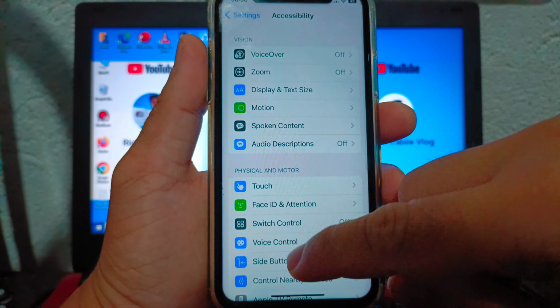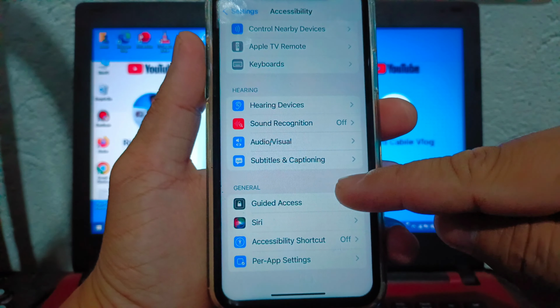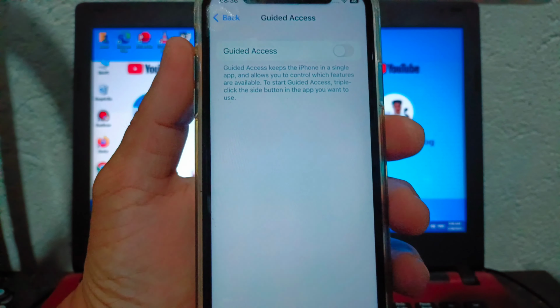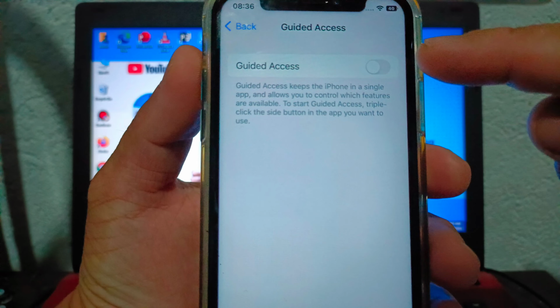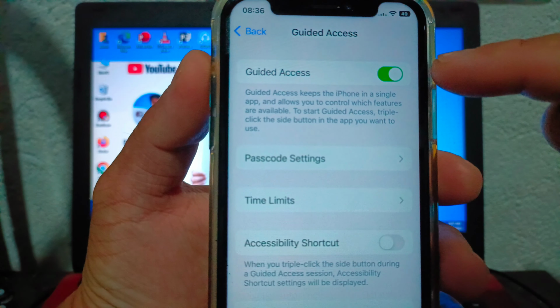In accessibility, scroll down again, and below here in the general section, you can see the guided access. Okay, go to this and make sure the guided access is enabled or turned on. So to turn on the guided access, what you'll have to do is switch on the switch button on the right side.